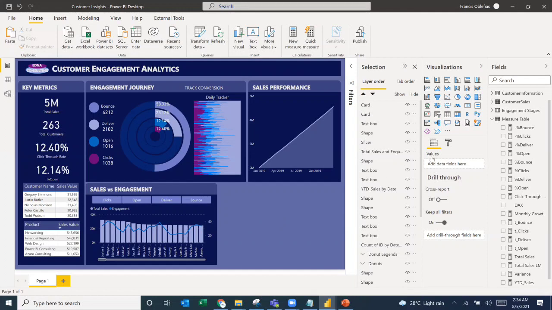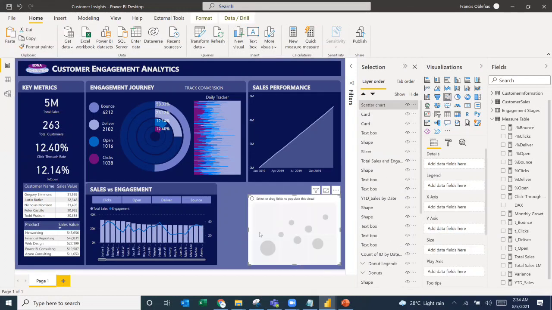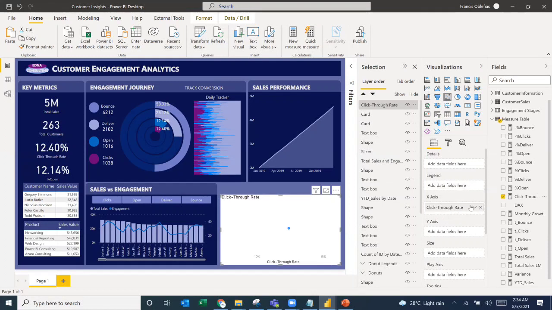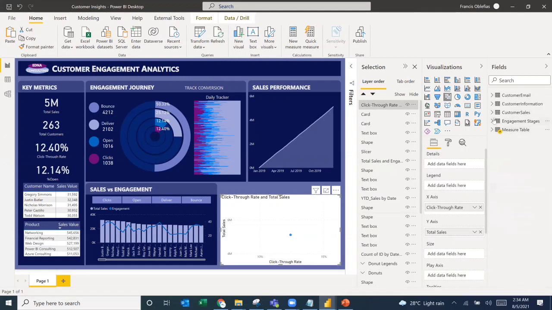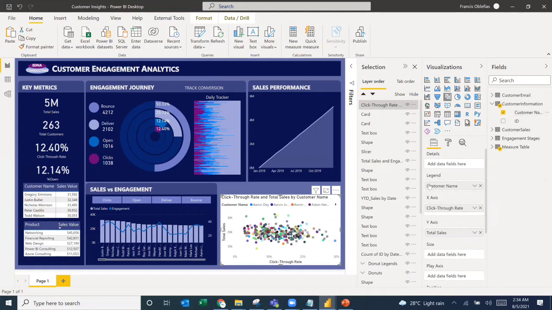For this scatter, oh, what happened with my scatter plot? For the scatter plot, we can get the x-axis as the click-through rate and the total number of sales, total sales, as our y-axis. Now for the comparison, we can add our customer information for the legends.